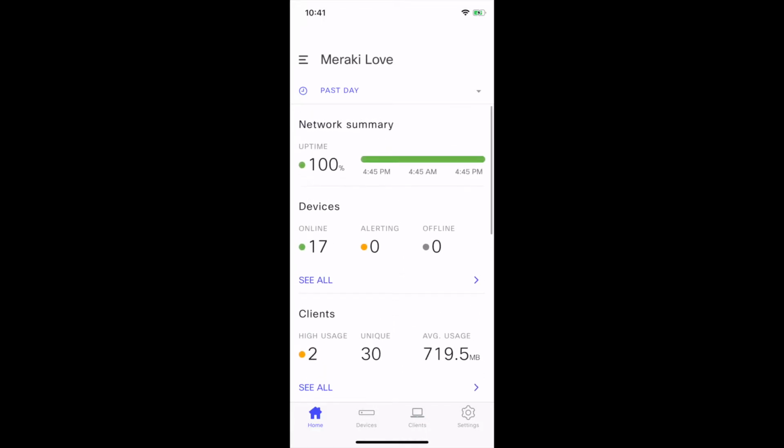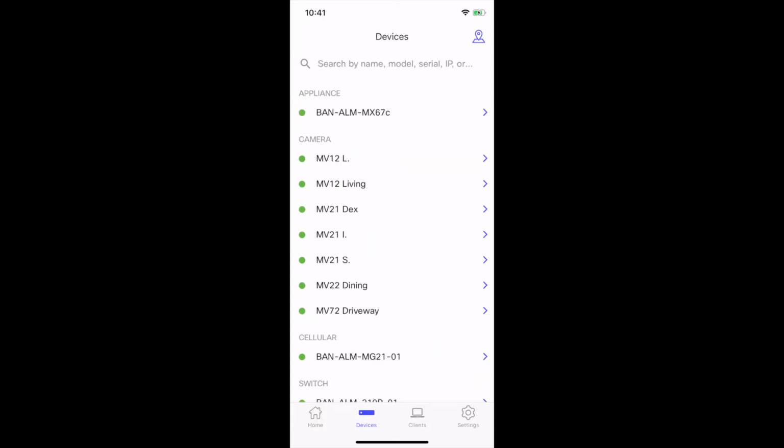Going to the devices, we could click See All just below the number 17, but we could also go to the Devices tab on the bottom. Then we get an overview of all the devices in the network, categorized on a per type basis. So we have one MX, a few cameras, an MG21, a cellular gateway, and a few switches, etc.